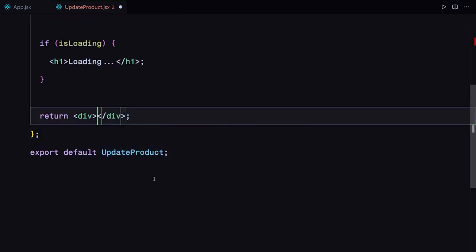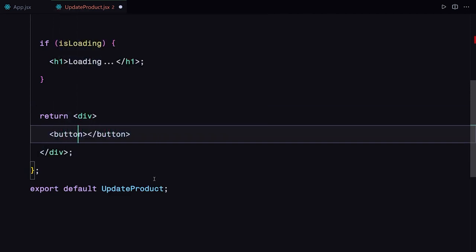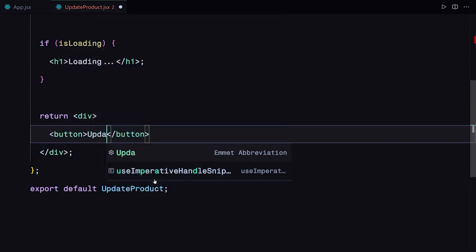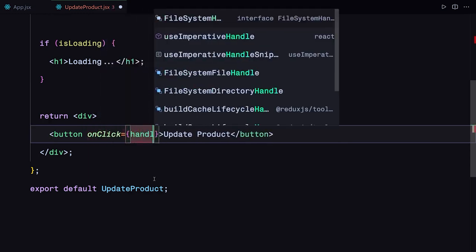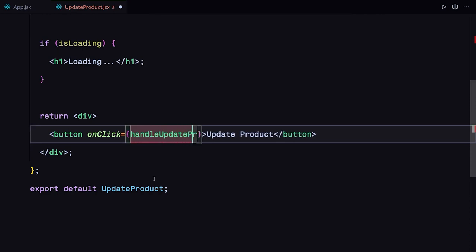I'm going to be creating a separate button right here. Let me just label that as update product, and we're going to be attaching the event listener on there, which will be the onClick, and let's just add the handleUpdateProduct, and it is going to be disabled if it is loading. Okay, so yeah, now let me just create that right here.